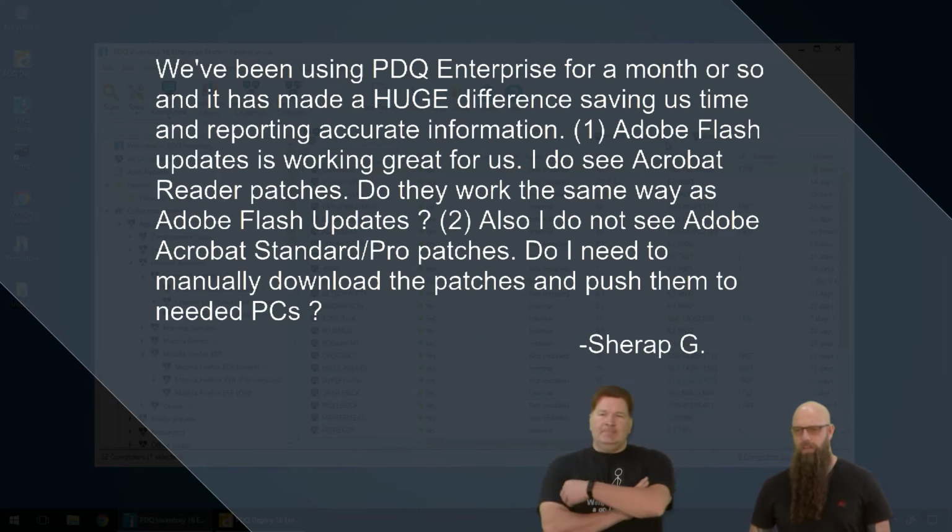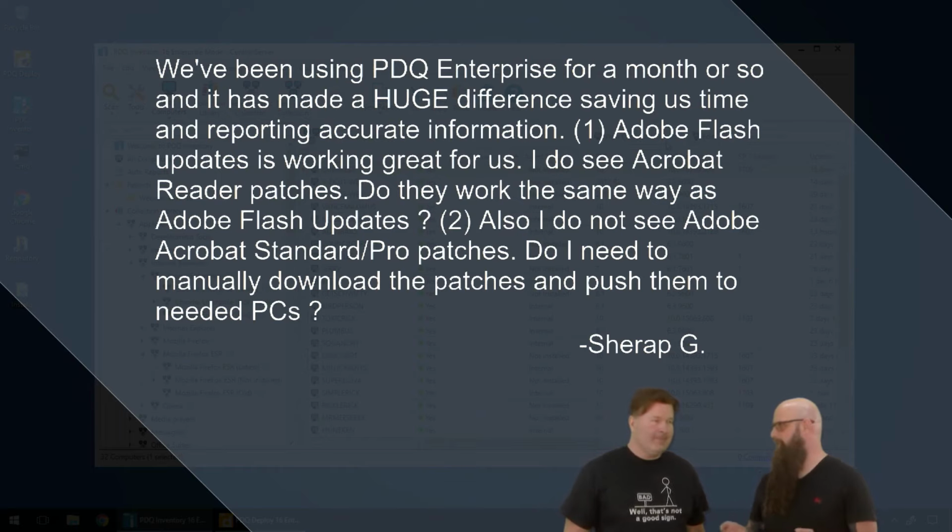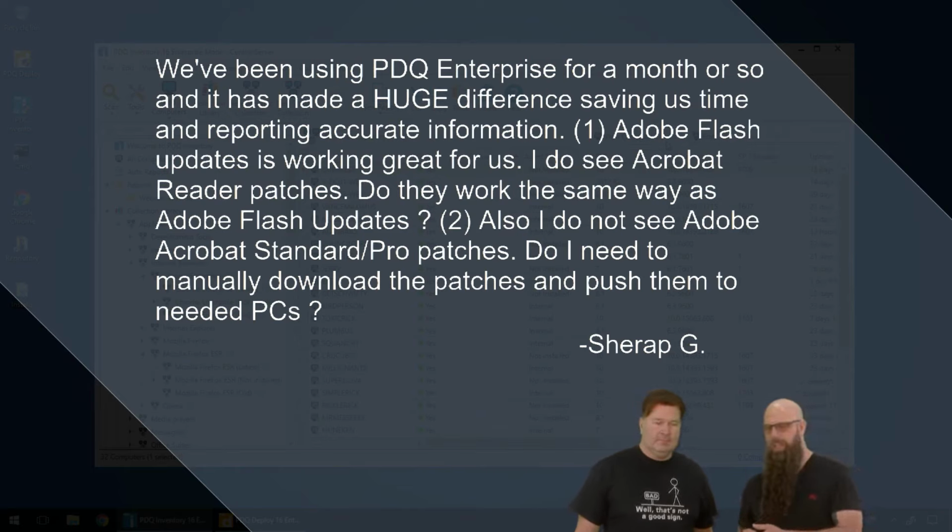Hi, Sharap. Thank you for using PDQ. Do Adobe Flash Updates work the same as Reader patches? Yes. We deployed the MSIs of the Adobe Flash, and we deployed the MSPs for Adobe Reader. You are correct that we do not offer the standard or pro patches, and the reason for that is we don't offer paid software in the package library.